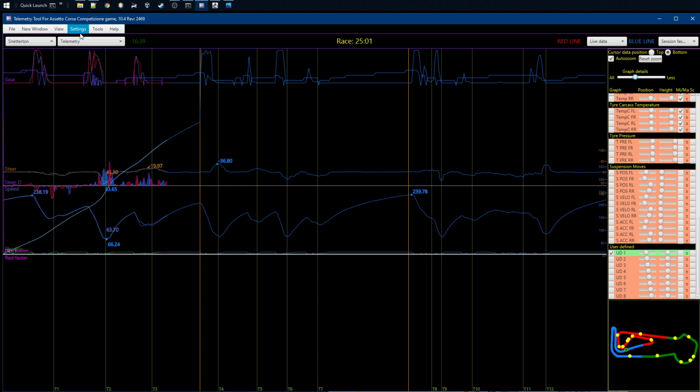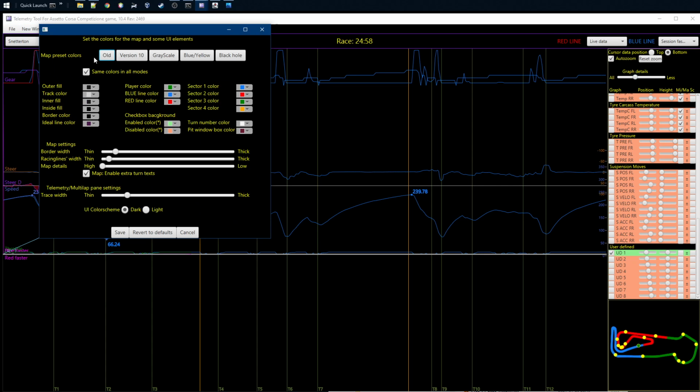Another new thing is in the settings, in map and map colors. You can decide here to use the same coloring mode for the map for all games. If you want different coloring for different games, uncheck this, otherwise you will use the same coloring mode for all the track maps in all game modes.